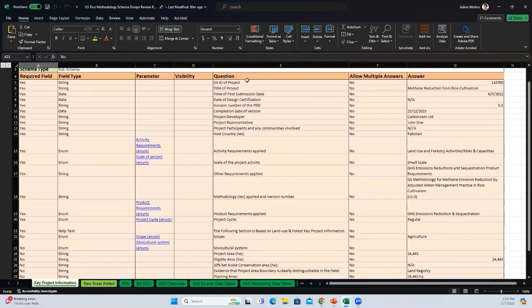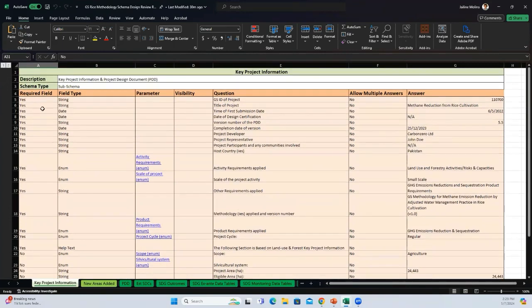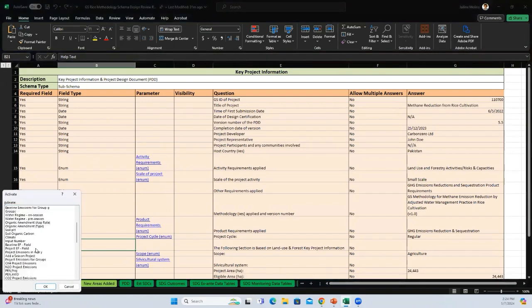And as you could see, we have all the fields that will be required in there. We list them as required, yes or no here. Then we have the field type, whether we want it to be a string, a date, an enum, help text. Those are the main ones that I'm using in this tab here. We also have a parameter, which is referencing any enums. And you'll see that we have different tabs for that at the very end.